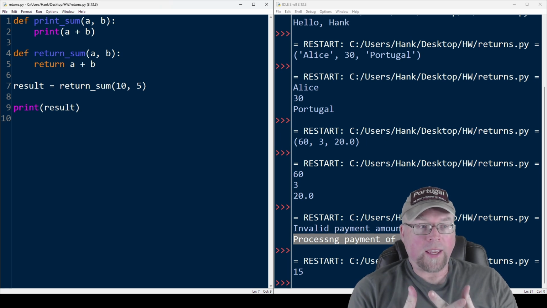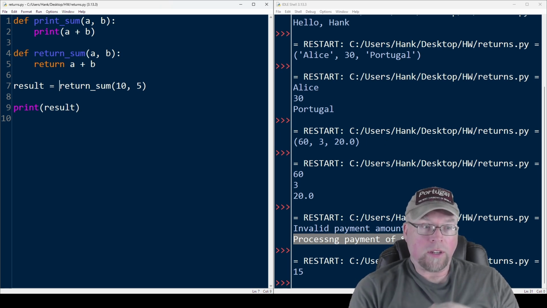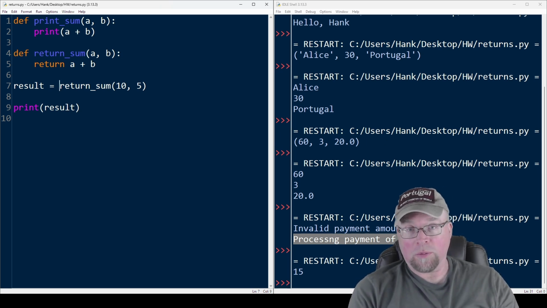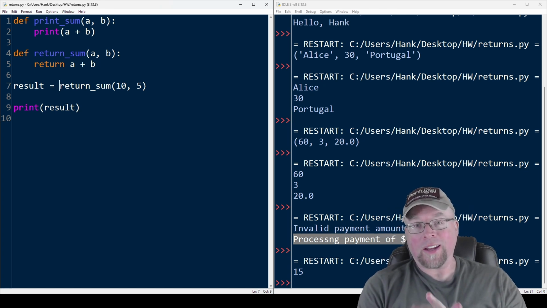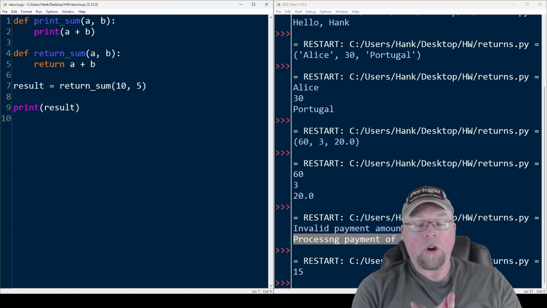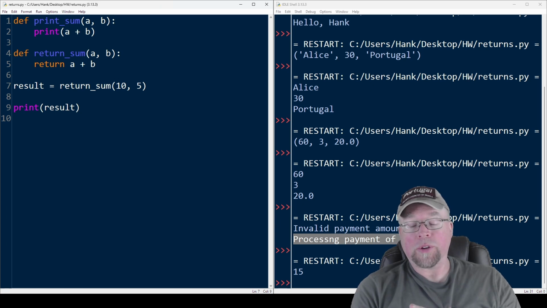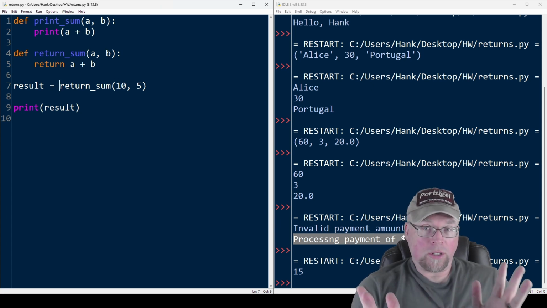So to recap, we can use return to send values back, even multiple values. We can use it without a value, so we can exit our functions early. And you always want to know whether you want to return something or just print it.